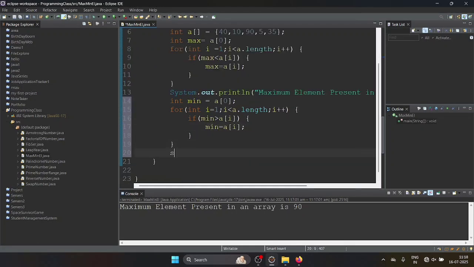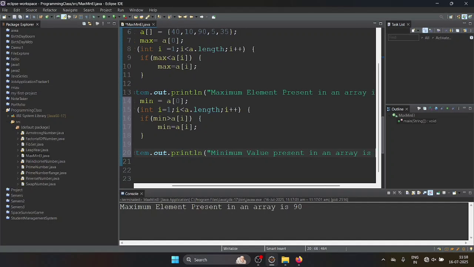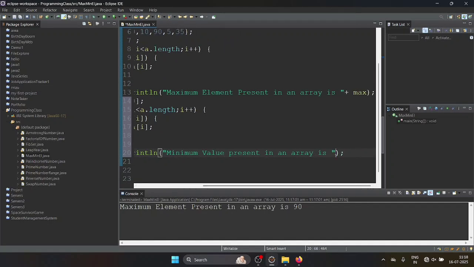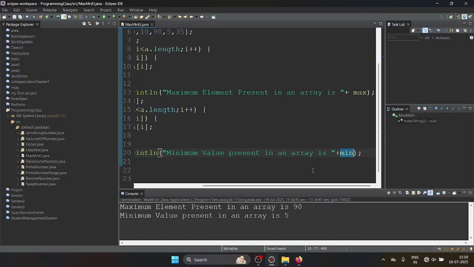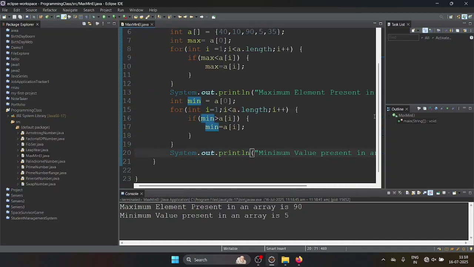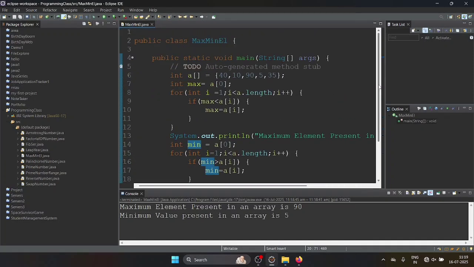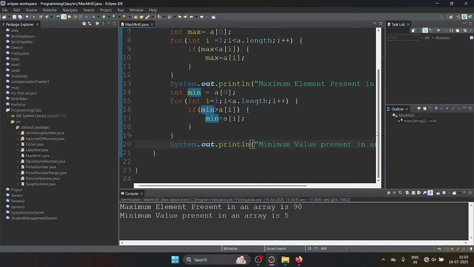So I will print that one, sys out minimum value present in an array is. So let's give min. Save the program and run. See here, minimum value present in an array is 5, right? This is how we can find the maximum and minimum element present in an array. This is asked for freshers in an interview. So it is easy, just understand the logic.